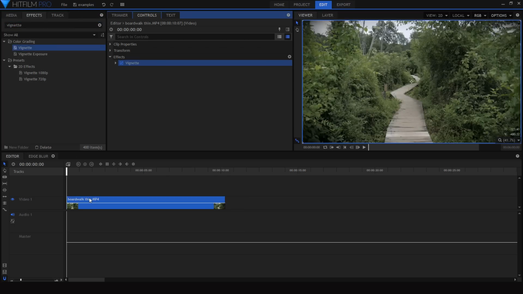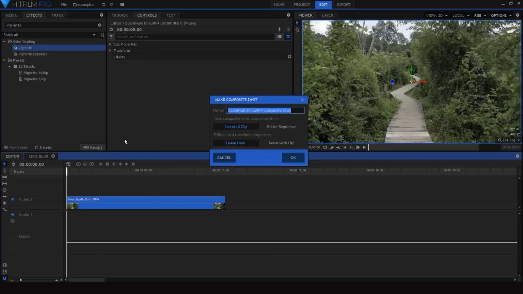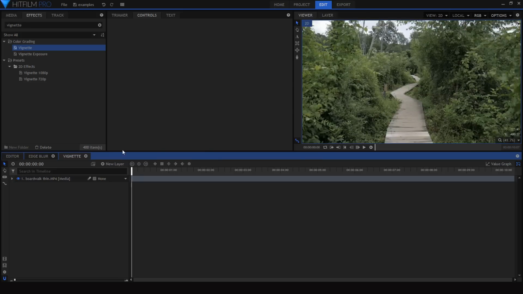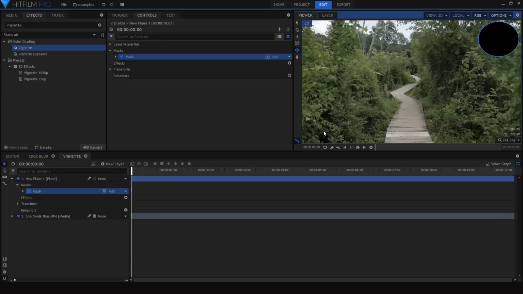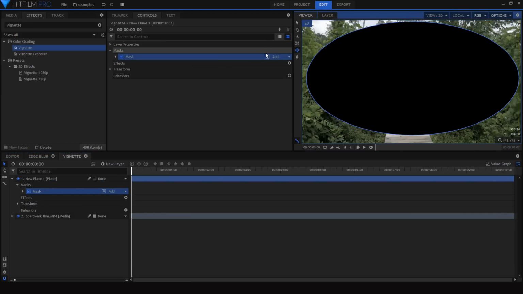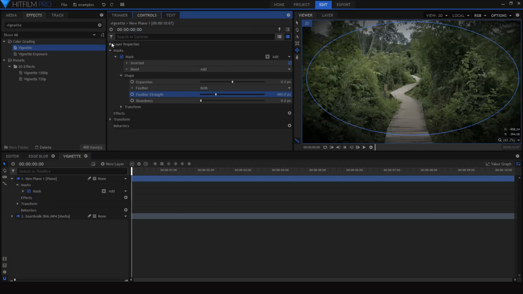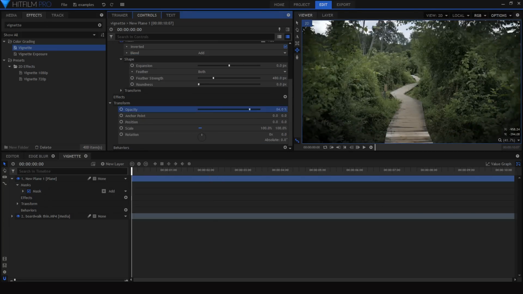Most editing software has a pretty good built-in vignette effect, but if you want to create the effect yourself, just make your footage into a new composite shot or composition, add a completely black plane or solid layer over that, use an elliptical mask on that solid layer, invert it, feather it, set it to an overlay blend mode, and then drop the opacity down. Yeah, just use your software's built-in vignette effect.